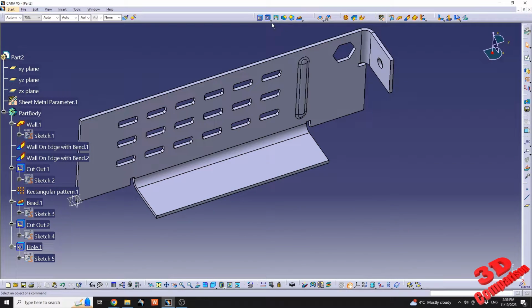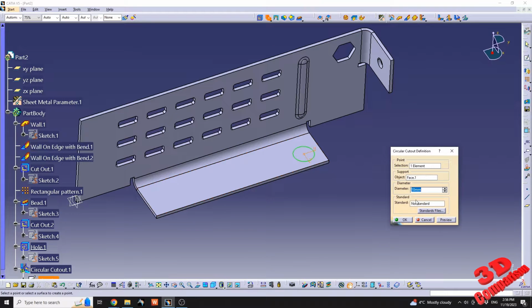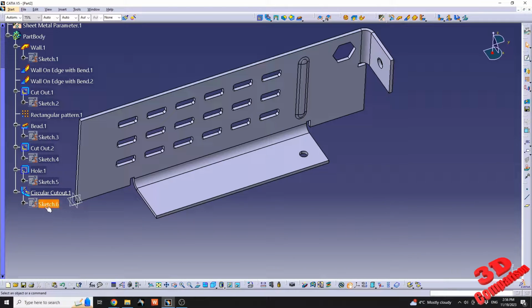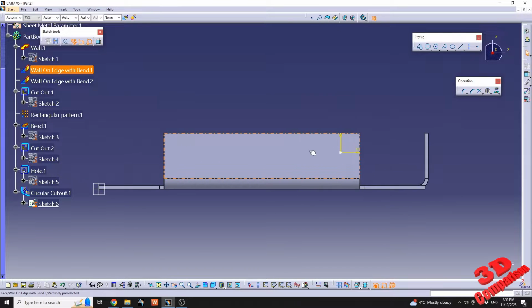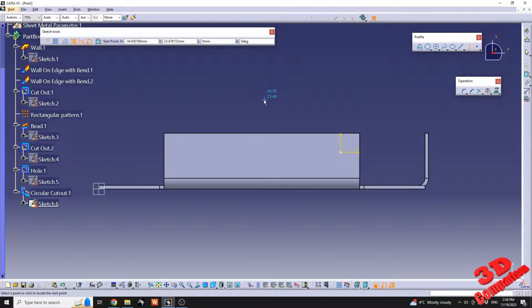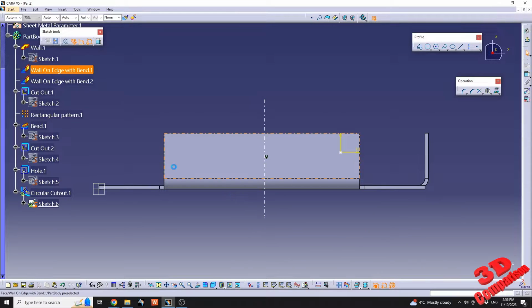We can do also a circular cutout over here. We can change again the diameter, let's say 4 in this case. I will click OK. And if you want to position multiple circular cutouts, we can mirror this point. So I'm going to select both of those two edges while holding down Control, select the axis last.